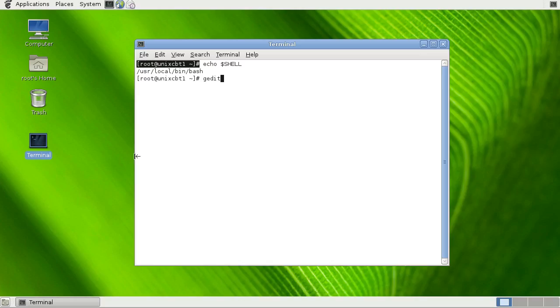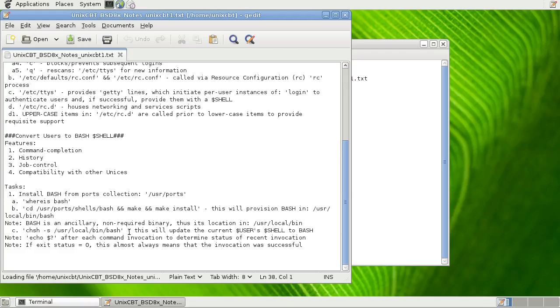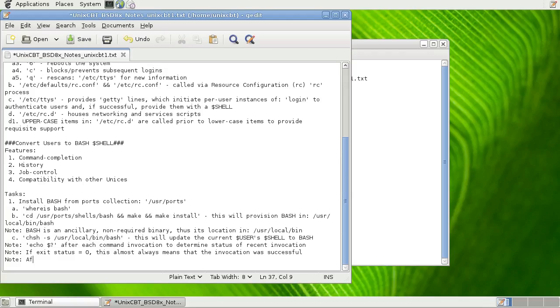Now let's gedit to update our notes, UCBT and the notes file. And just note, after changing the user's shell, re-log in to confirm, using, of course, an echo of the shell. And we see, for example, that this is the output.